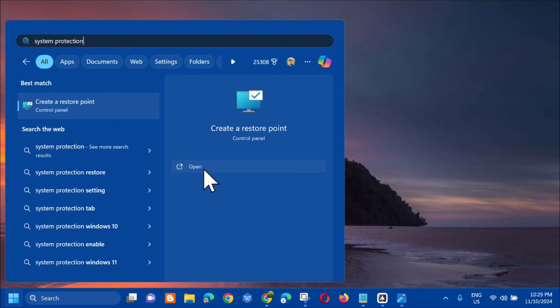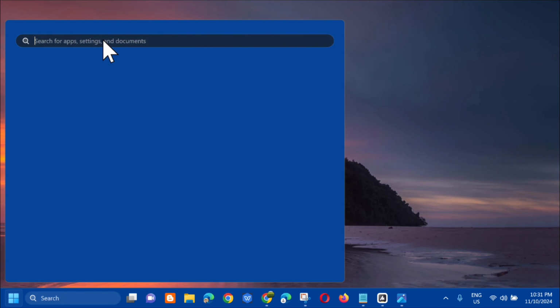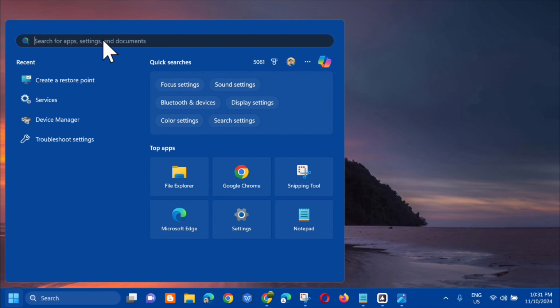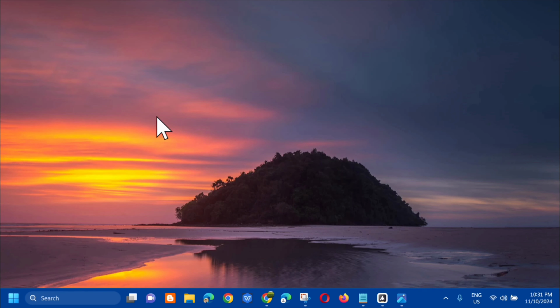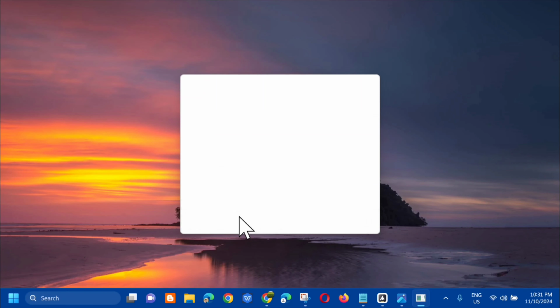And then next solution na pwede natin gawin is to run SFC and DISM scan. So kung paano ba yan natin gawin, all you have to do is to open up again the search menu. And dito sa search for app, type mo lang dito yung CMD, and then kailangan mo lang mag right click and select mo lang dito yung run as administrator. If you receive user account control, i-click mo lang dito yung yes.